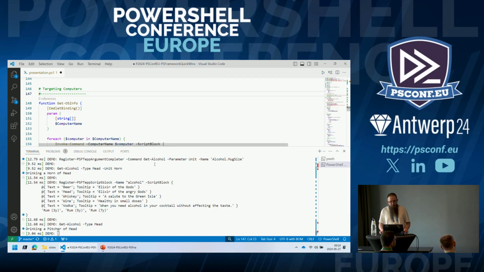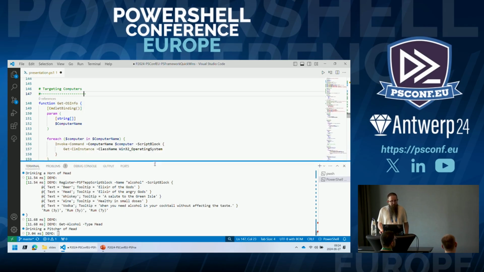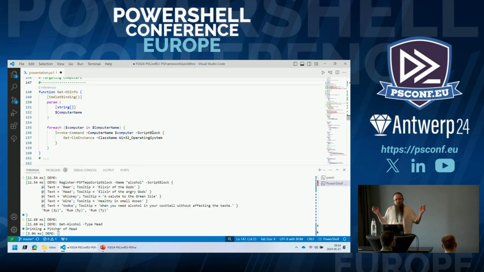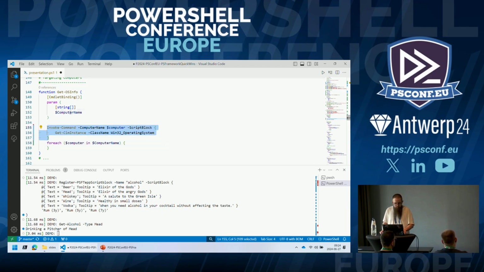Here's a classic command that I see turning up in customer scripts. I want to get some information from those computers, so I accept computer names, and then I'm sending that to Invoke-Command and getting that information. We have a major code design flaw in this code right now, as it is. What we should be doing instead is this.